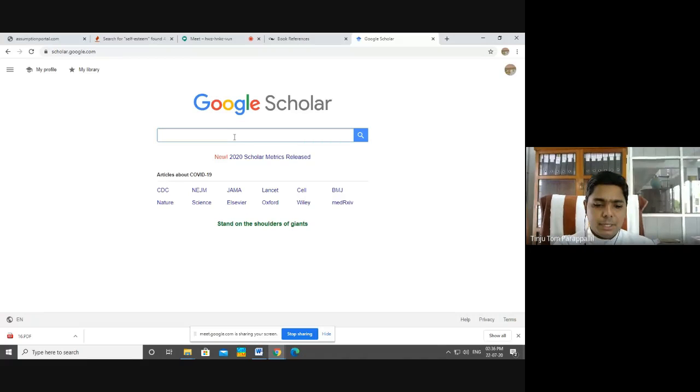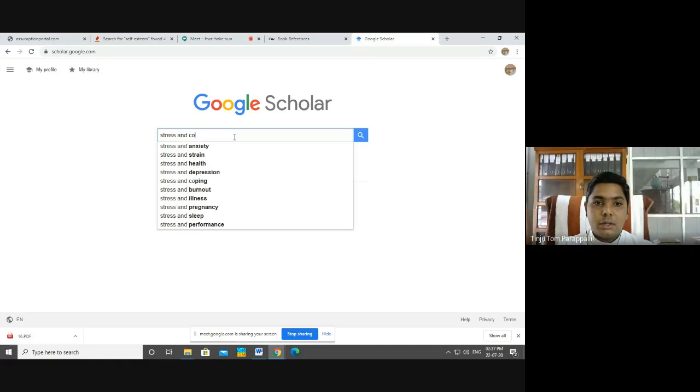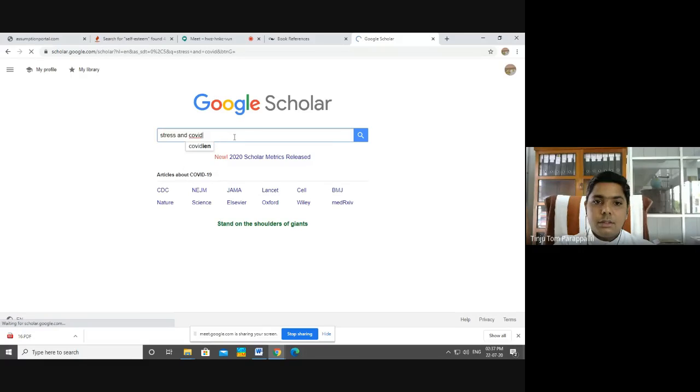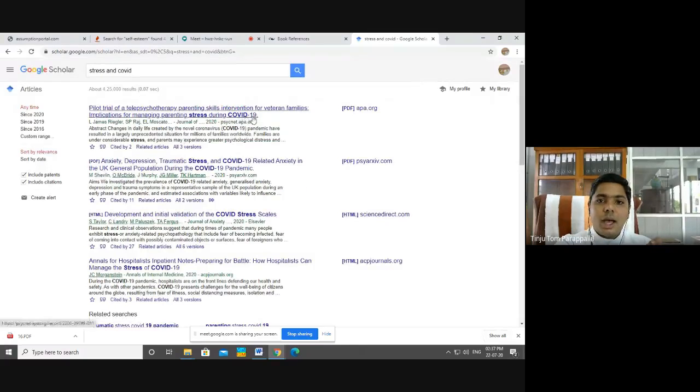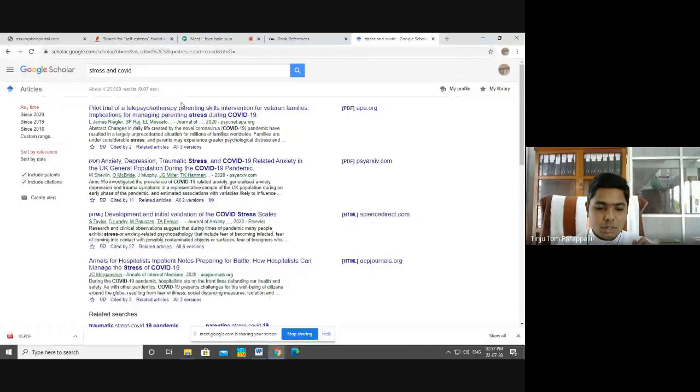If you are searching for something, for example, stress and COVID, they will give us the list of articles. Here you can filter, for example since 2020, the articles that were published this year, last year, or from 2026 onwards. At the right side of it, you have the PDF. When you click on it, they will give us the full text of that particular article. This is the Google Scholar search engine.